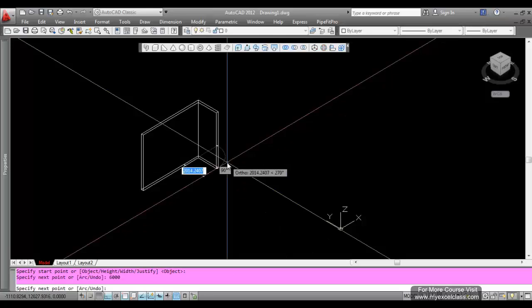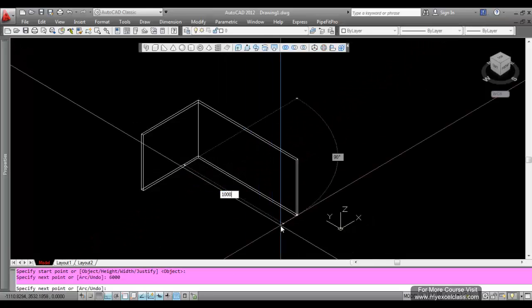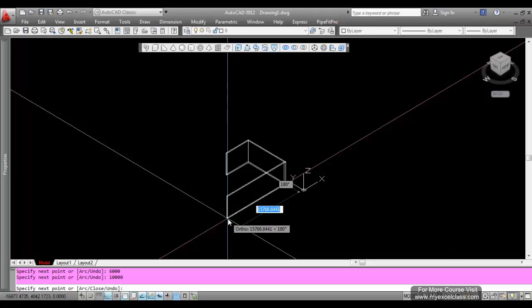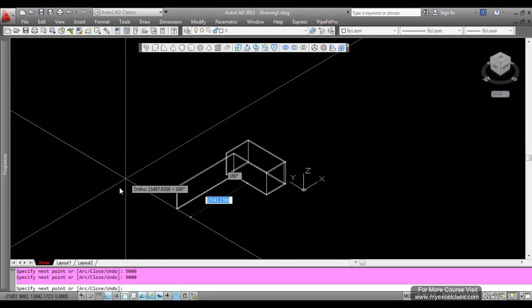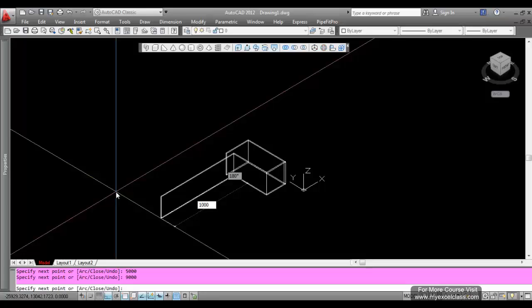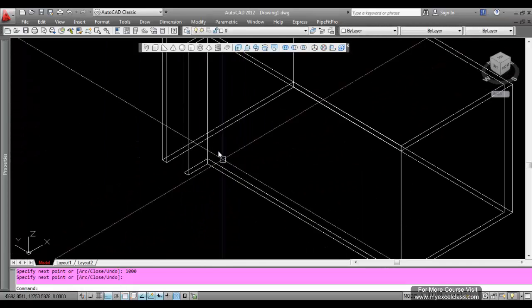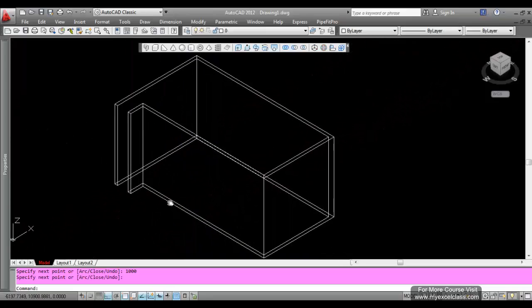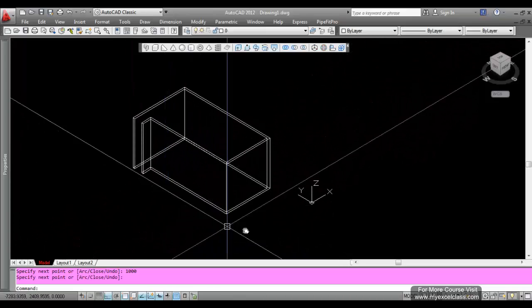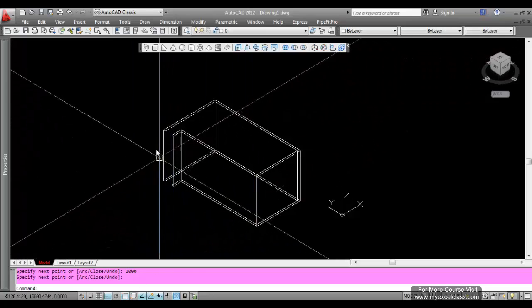6 meter, 10 meter. I am giving in meters, the unit is mm. Okay, 5 meter, here 9 meter, and here 1 meter. Now this height becomes 5 meter and the width is 200 only. Okay, now you understood about the height, width and all other things.